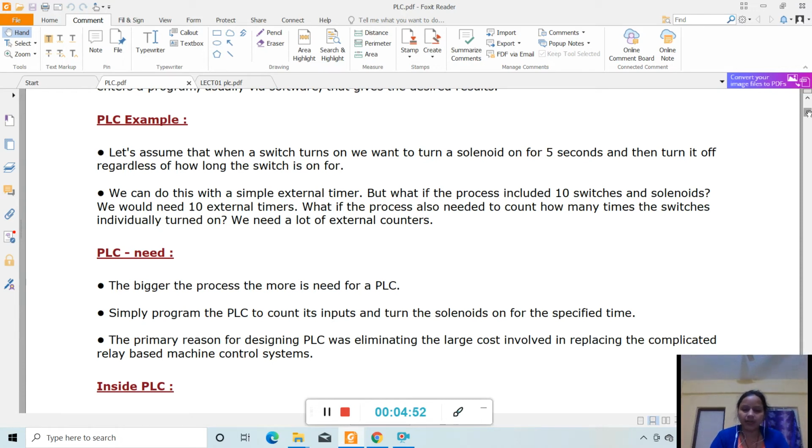So what is the need of PLC? In the previous example, in the case of one solenoid, we can turn on the solenoid for 5 seconds and then turn it off, regardless of how long the switch is on. But in the case of 10 solenoids and 10 switches, we need 10 external timers. And what if the process also needs to count how many times the switches individually turn on? We need a lot of external counters.